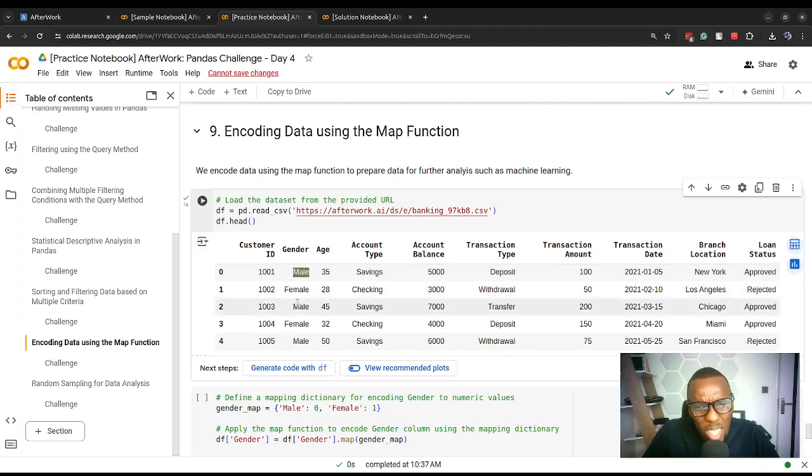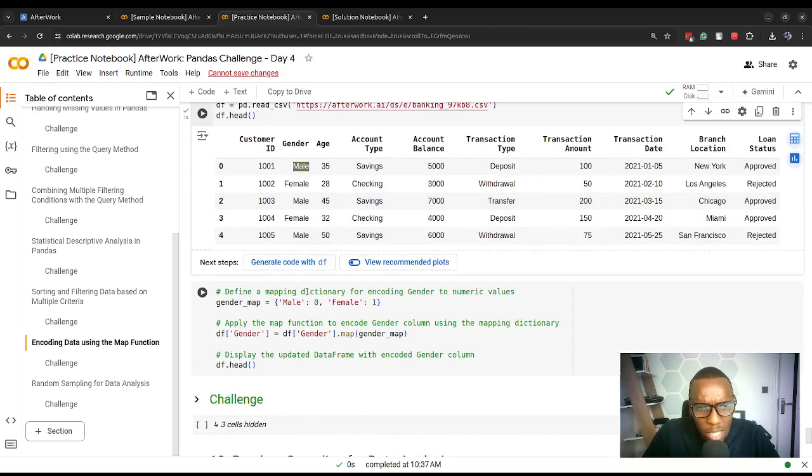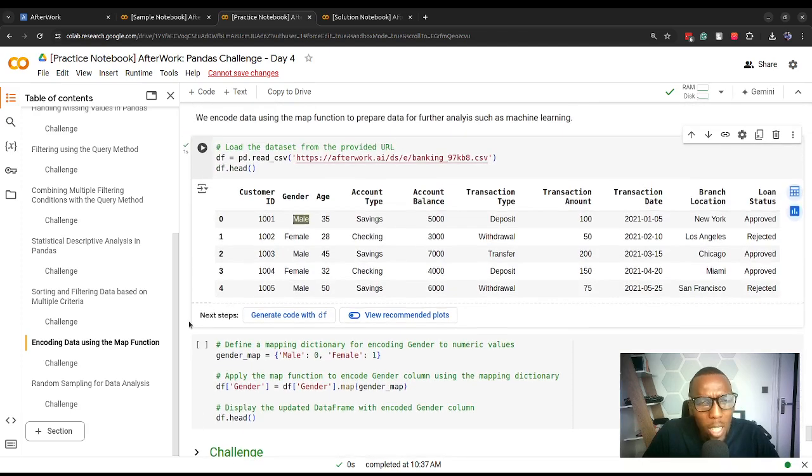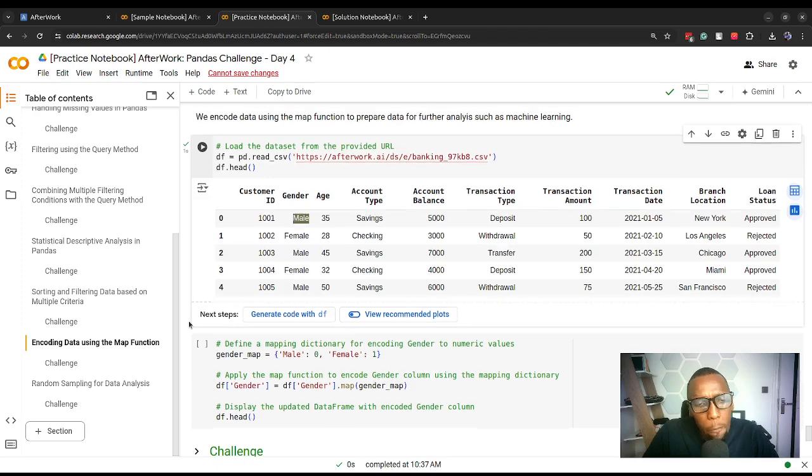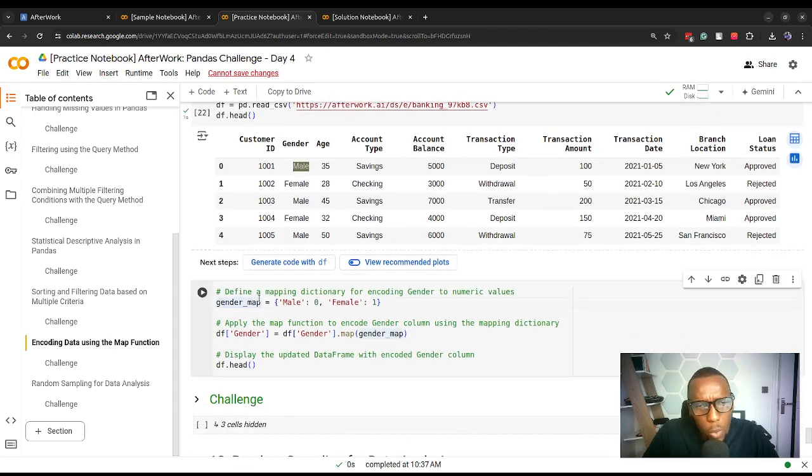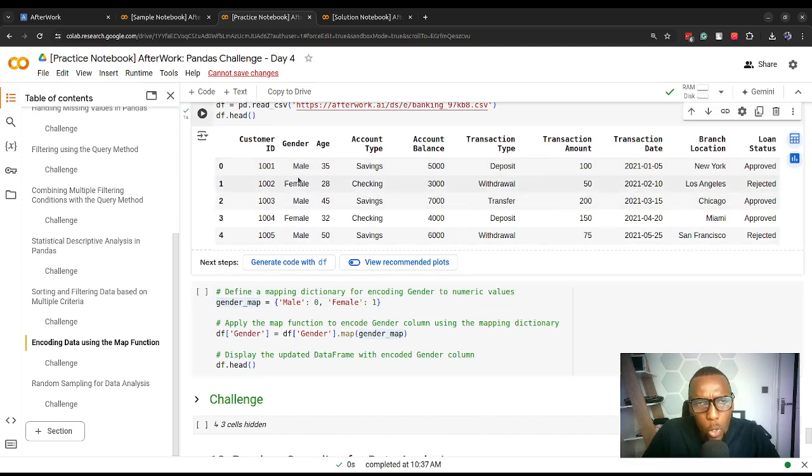And how do we do that? We can use various methods, various techniques. They're called encoding techniques. In this situation, we are going to use the map function, which will allow us to define the respective values that we want to use for each and every value within a categorical variable.